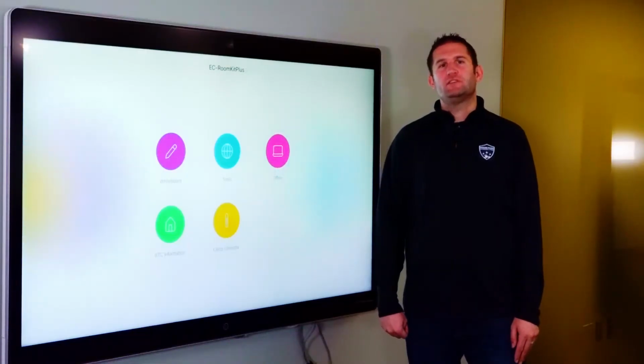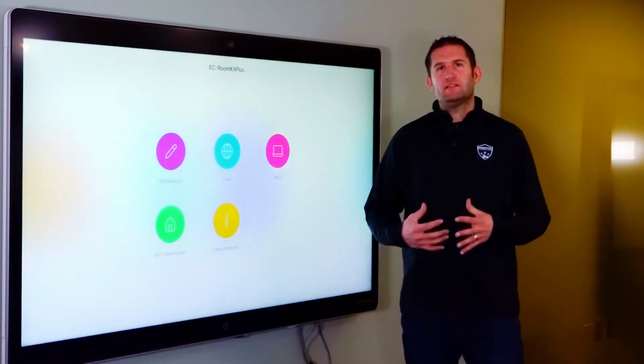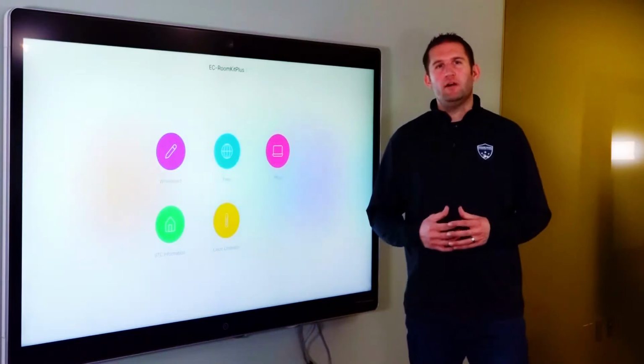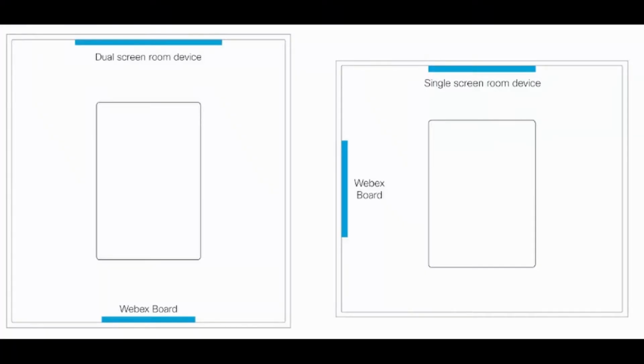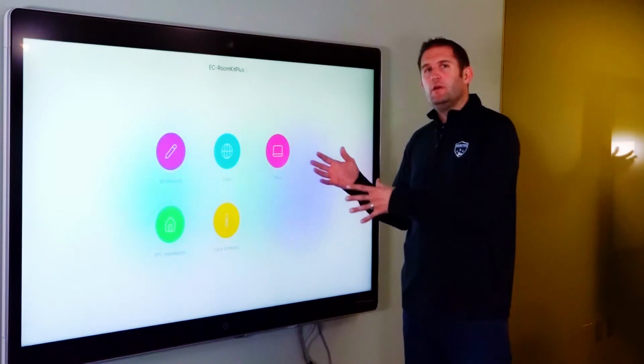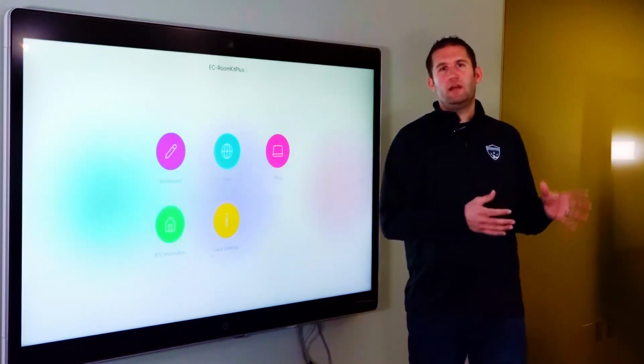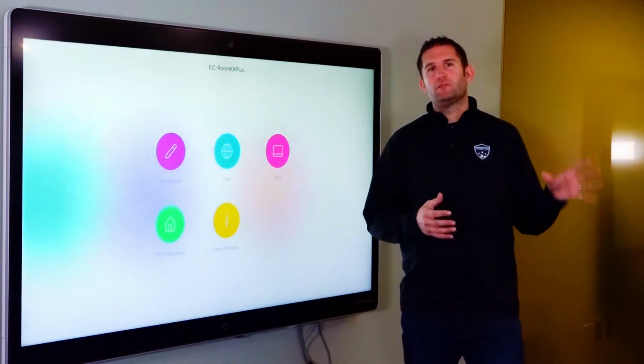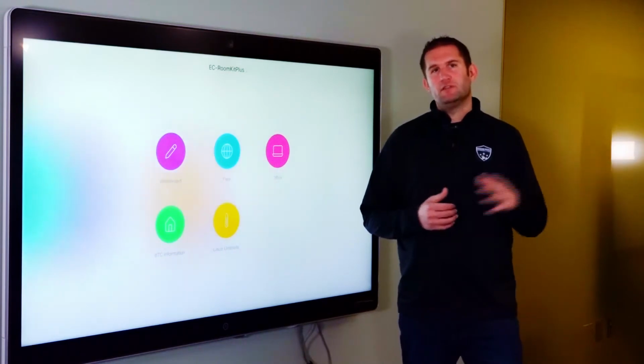What is Companion Mode? Companion Mode leverages Cisco's devices inside of a single conference room space. In this case, we have a Cisco RoomKit Plus as well as a Cisco Webex board, which we're going to leverage in the Companion Mode scenario. Companion Mode leverages the whiteboarding technologies from the Webex board inside of a virtual Webex meeting while using the RoomKit for its primary content sharing and video discussion communication.